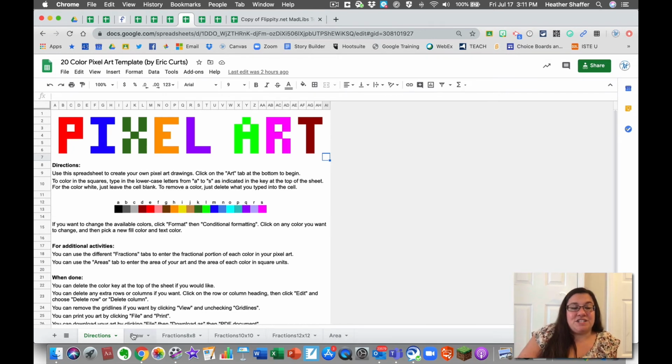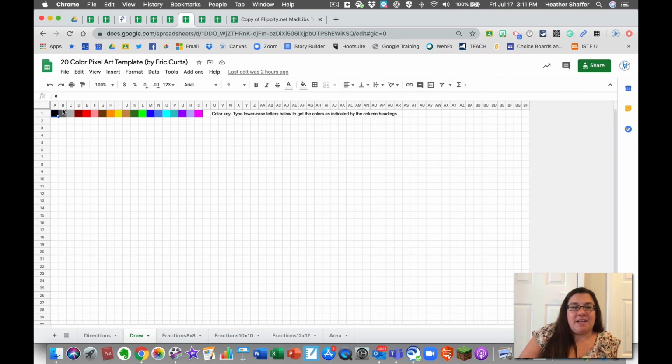So in the first one, it's just your basic drawing, right? And he put in this little key at the top here so you know what the colors are. And so if I wanted pink, for example, I would use the letter F. So I'm going to type F, and when I hit return, it changes to pink.